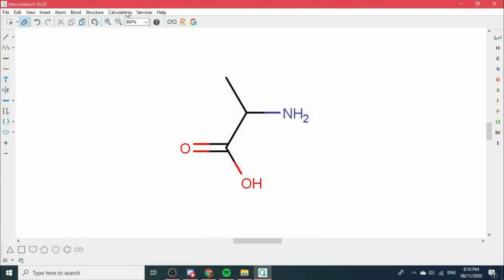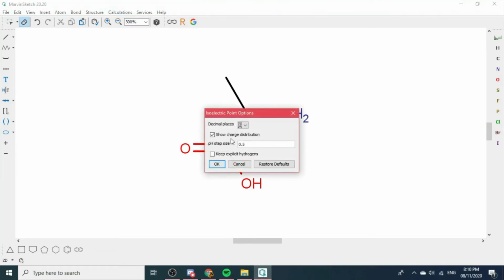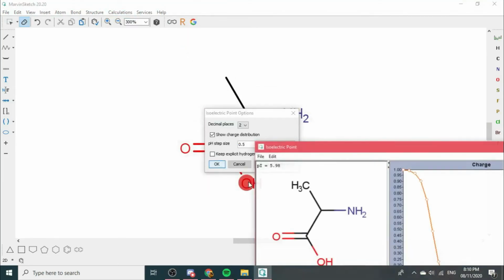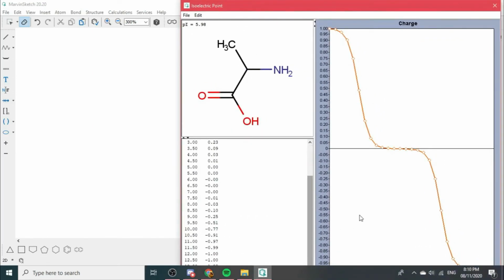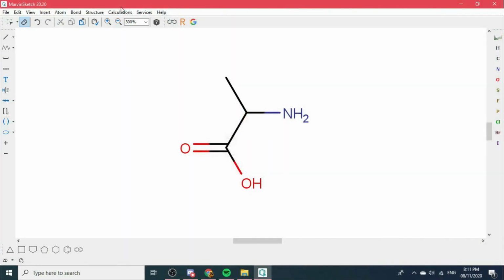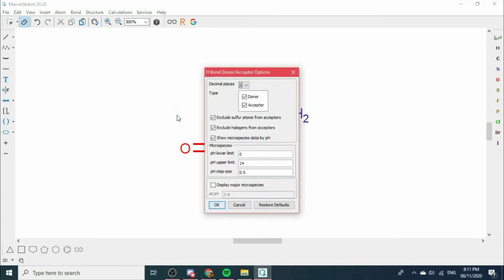Going back to the calculations and protonation, we can also get the isoelectric point. Select and enter those that apply, then click OK. Lastly, we can get the H-bond donors and acceptors by going to Calculations, then Other, and H-bond donor/acceptor. Again, select and enter those that apply, then click OK.